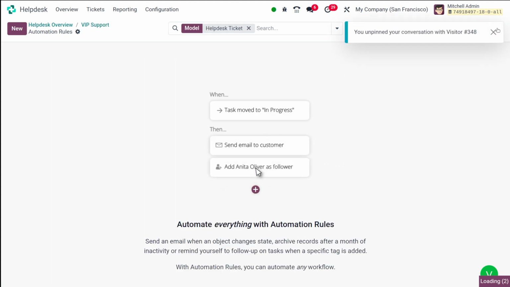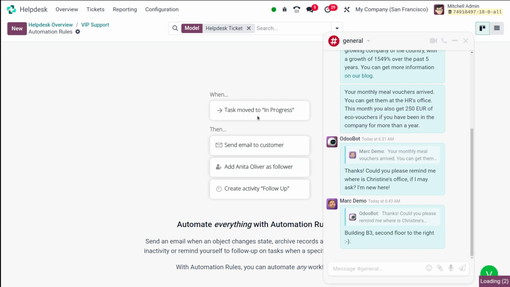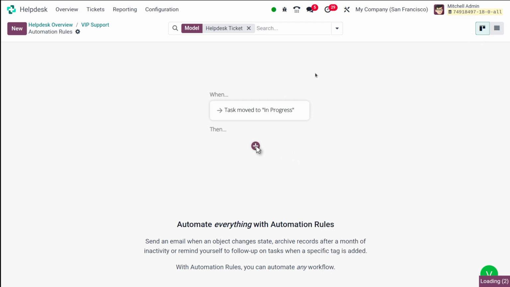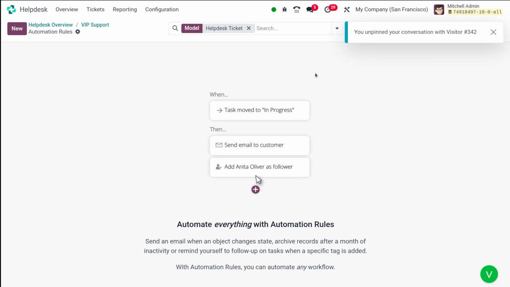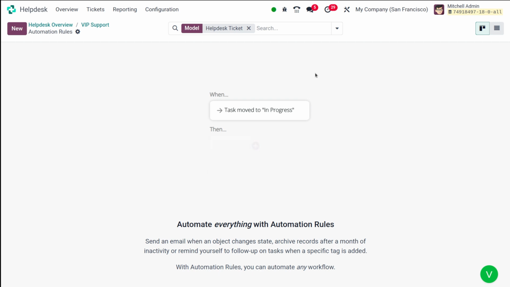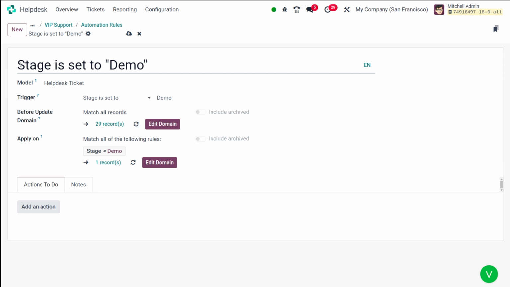This is the automation place where you can automate everything with rules, that is, move certain tickets to different stages. If we have a ticket in progress and it's moved into another stage, you can automate actions like sending mails to the customer. We've already set templates for that. Similarly, from here, if you click on new, automations can be created. When the stage is set to Demo, you can choose the model and the action to trigger. That's how the automation works.